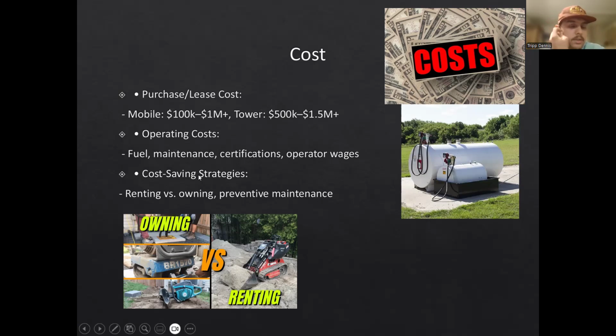Some cost saving strategies: owning a piece of equipment versus renting one. There are all sorts of reasons to own one versus rent one. Owning one, you're going to have a lot more upfront costs, but you can use it to pay it off, and once it's paid off, you start making lots of money on it. Renting is a very short-term thing: you rent it for the cost, get your job done, get rid of it. You're not going to need it all the time, so it might be worth renting the piece of equipment.